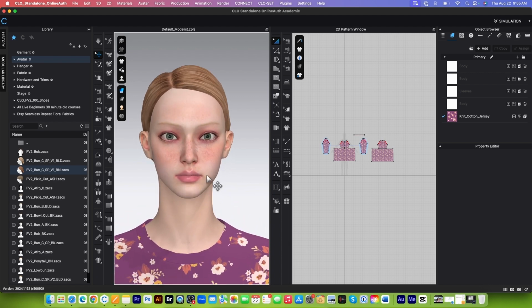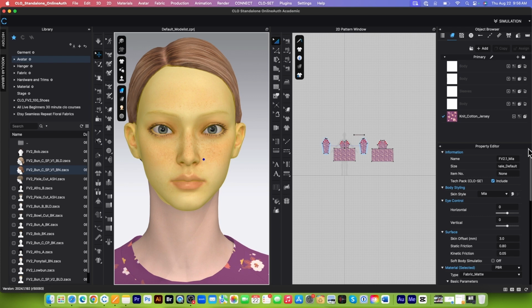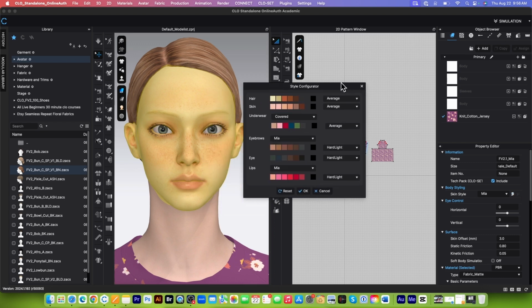And now let's change her lip a little bit. I'm going to click on the avatar here and come over here to the property editor, and we want to click on this skin style and click on this head avatar icon there. And I'm going to come over here and let's change her lip here to somewhat a little bit reddish. And also the eyebrow, let's change the eyebrow to Fei. That's my favorite. So now she has a better eyebrow.